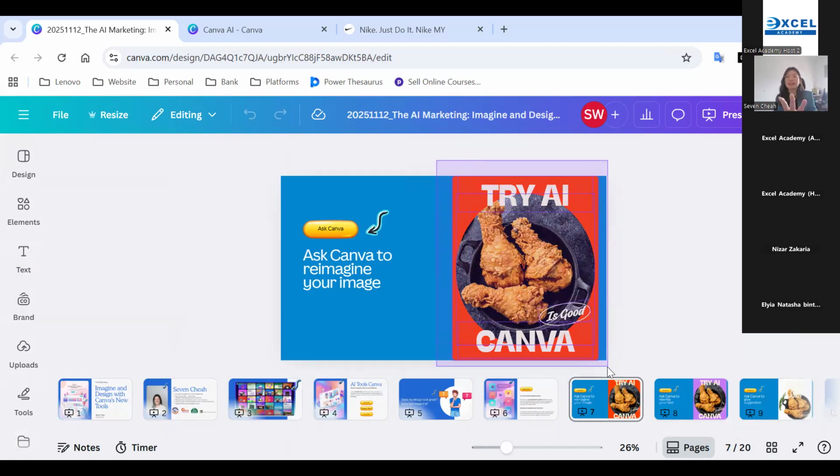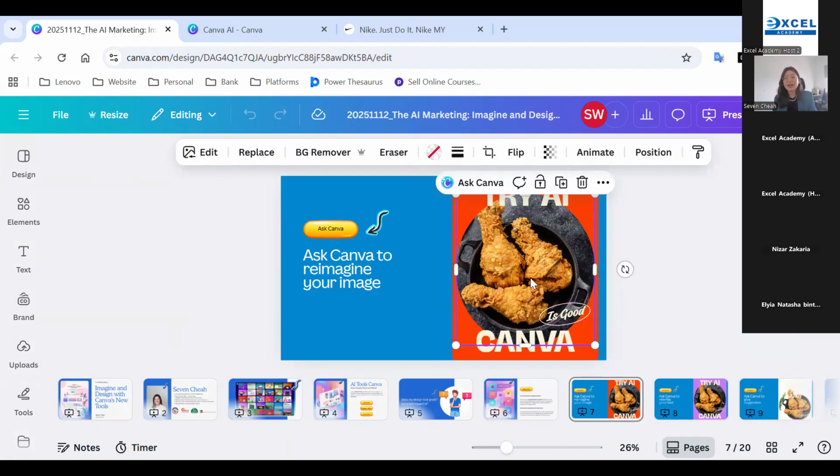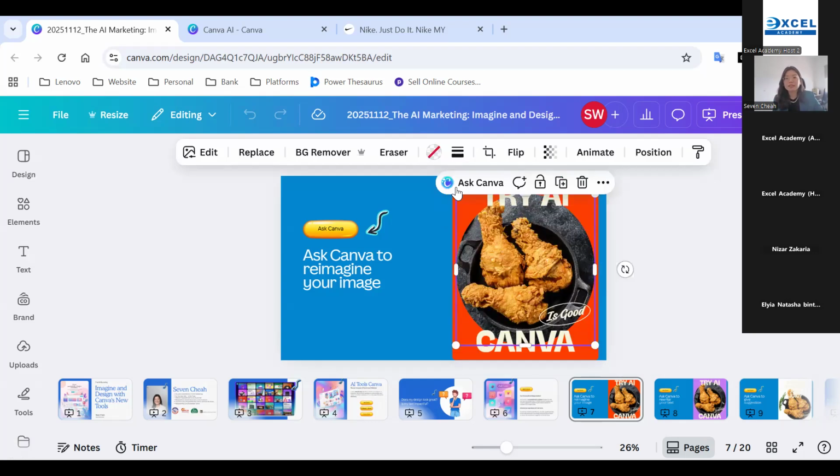Imagine this is a flyer that I'm going to release for my fried chicken business. I'm selling fried chicken now. Okay. So I have this demo, very draft flyer I want to release on my Instagram to show everyone, hey, my fried chicken is so good. I have this fried chicken image. I can ask Canva to help me edit the image. How? You just click the image. You will see a new icon here called Ask Canva, blue color, see?